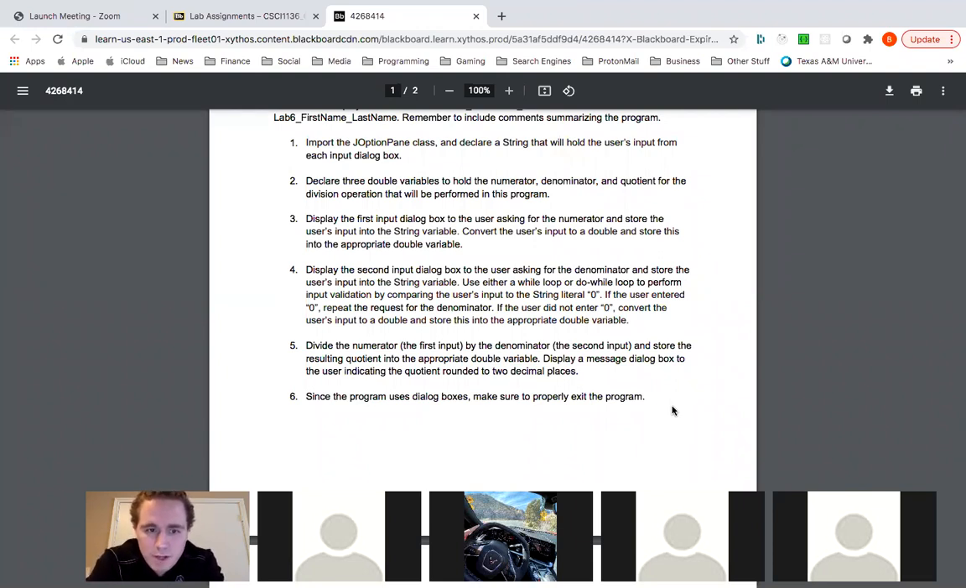because this is where we're dealing with the denominator. You'll display the second input dialog box to the user, asking for the denominator. And then again, just like you did in step 3, you'll store the user's input into the string variable. The part where things will be a little bit different is that now this needs to be included as part of a while loop or a do while loop. You can perform input validation by comparing the user's input to the string literal 0. In some ways, this is a little bit similar to what you had to do in the previous lab, because it requires comparisons between different strings.